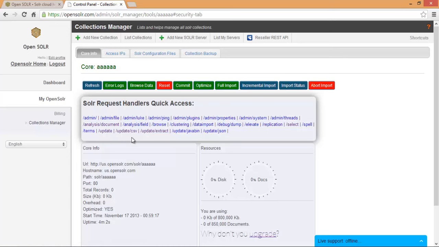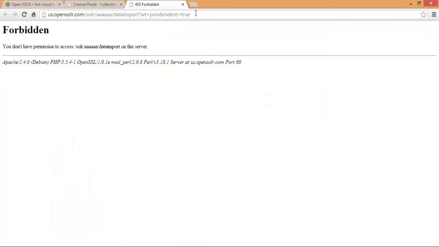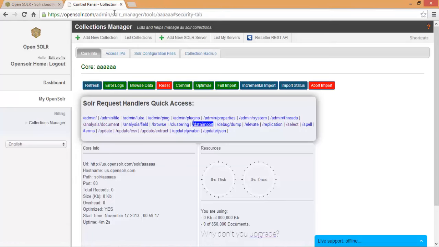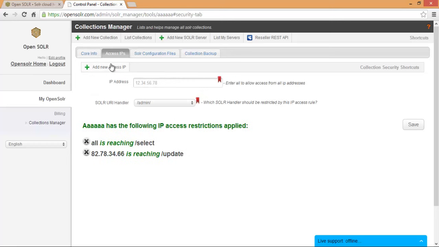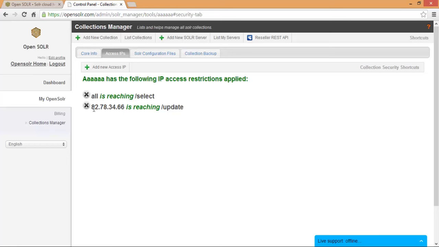However, if I go to the data import again, it's going to be forbidden because I don't have access to data import, so nobody can import data. If I don't use this feature, I can just leave it like this, right? So it's important to know that now I'm reaching update from this IP alone. If I put any other IP address in here, it's not going to work, right? Obviously I can have multiple IP addresses reaching update.